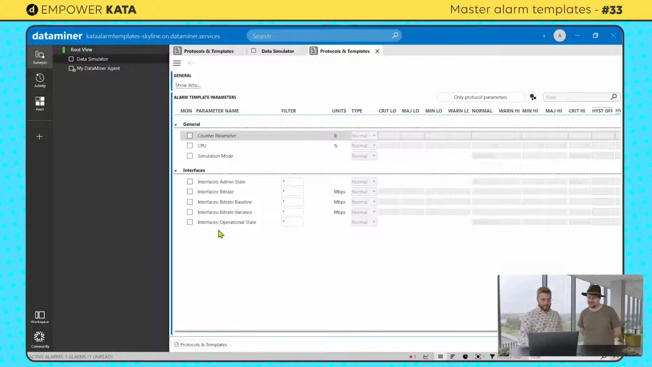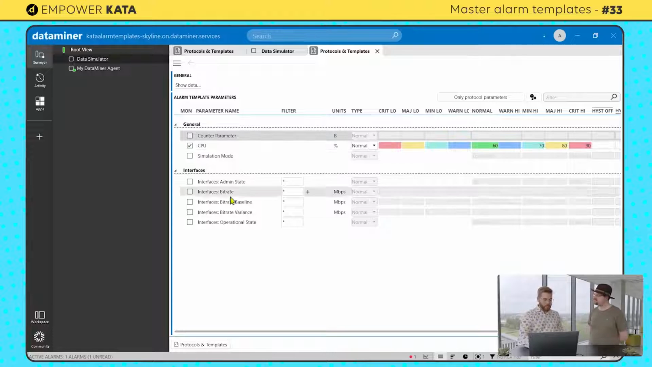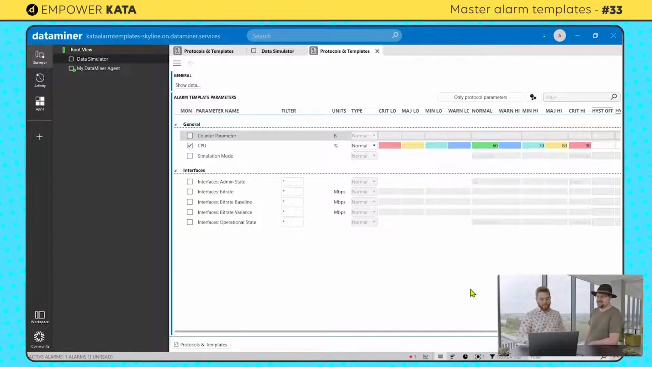Yes. And that's basically for me now to define. The first thing I would like to alarm is the CPU. And when I check this box, you can see that there are already some values pre-filled. Yes, these are default values. Indeed, the developer that created this connector thought 60% is normal, 70% is normally an alarm, and so on. This is a default, you could say.